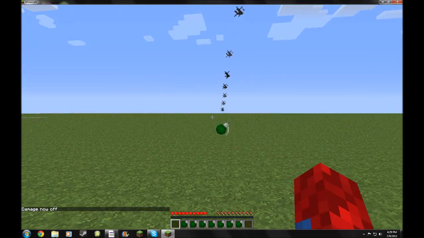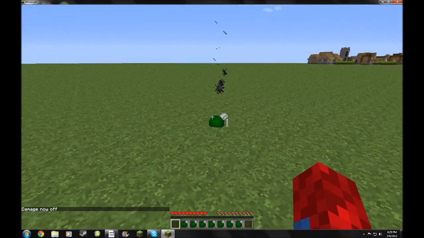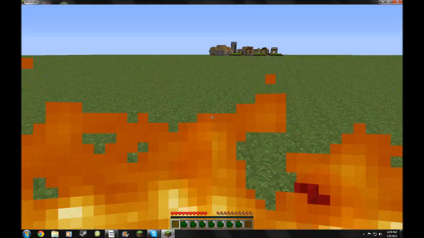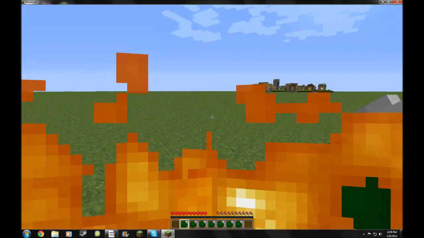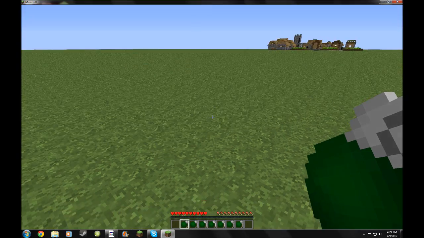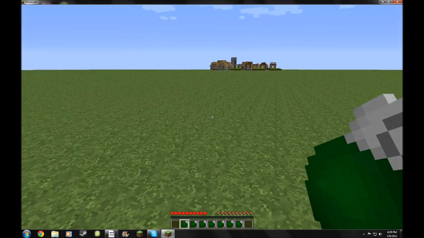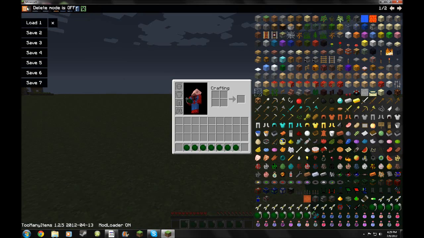So the shrapnel grenade obviously does what it says. It shoots out shrapnel. I don't know where it all went. Oh, I'm on fire now. That's what it does. And this next one, you can just try out for yourself. I don't want to ruin it for you. I just want to show you how it all works.